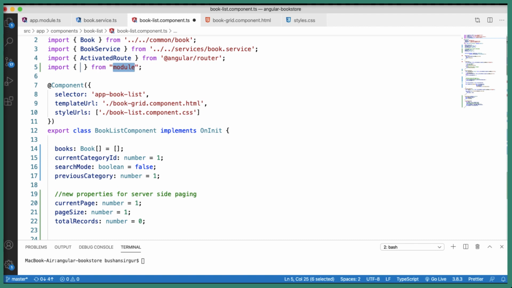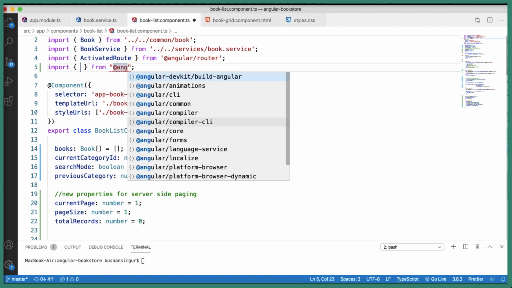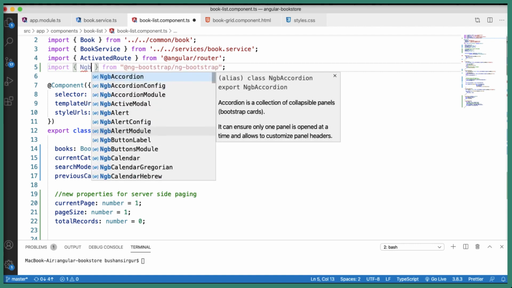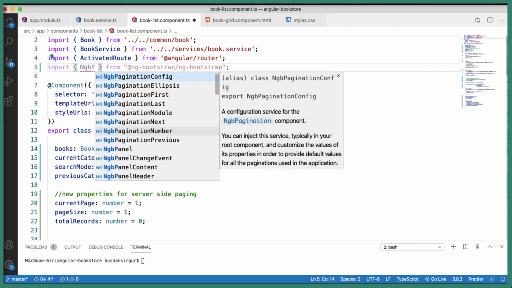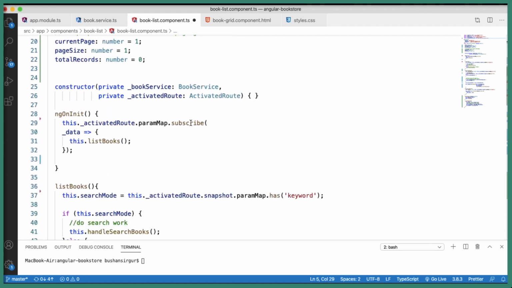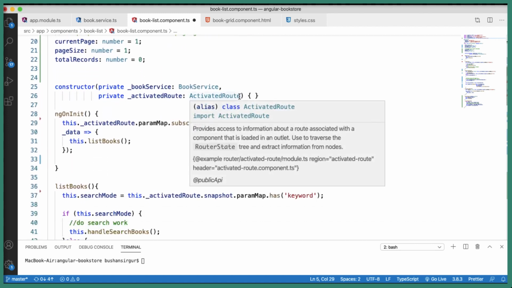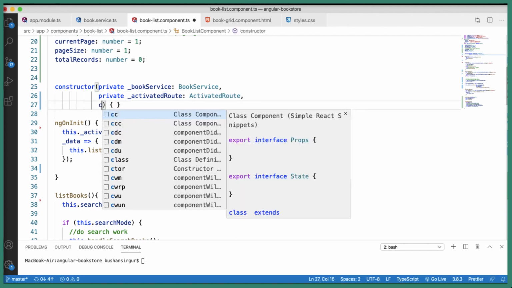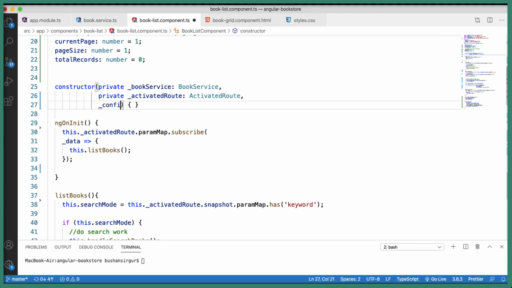So inside the booklist.component.ts file, I'm going to import the NgbPaginationConfig from @ng-bootstrap/ng-bootstrap. Then within our constructor, I'm going to inject the NgbPaginationConfig.